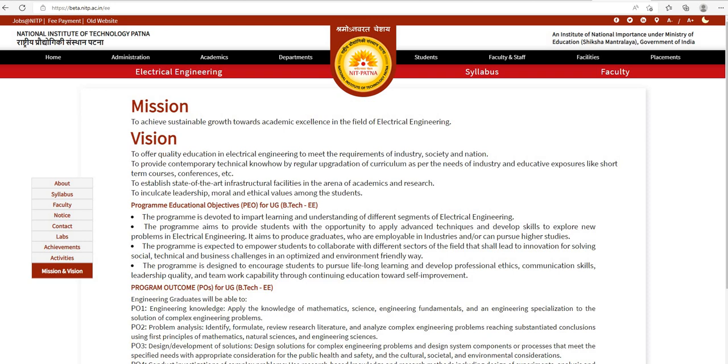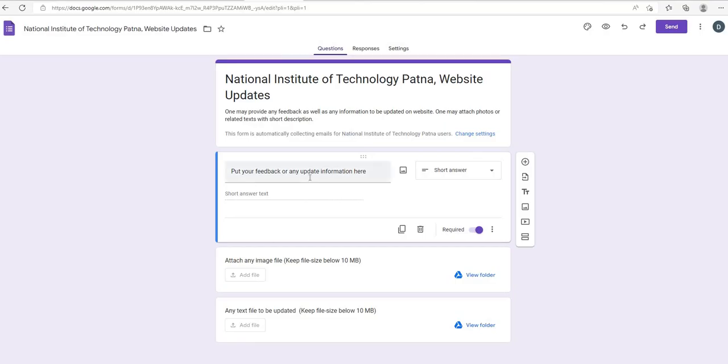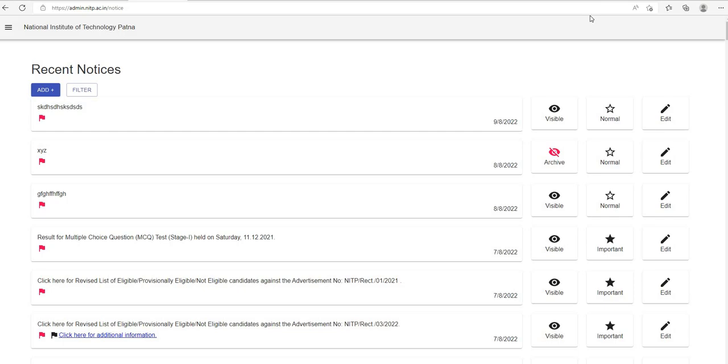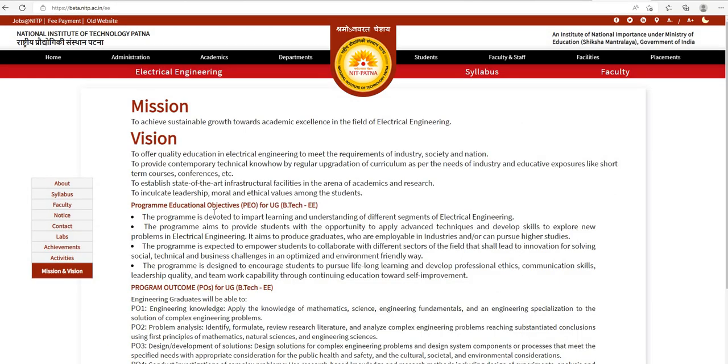If you want certain changes, what you can do is, using the same form that I described earlier, you can just send us that information: any image file that you want to update, any text file that you want to update, and a short description of whatever you want updated on the new website. In this way it will be easy for us to work on the changes on any part of the website.